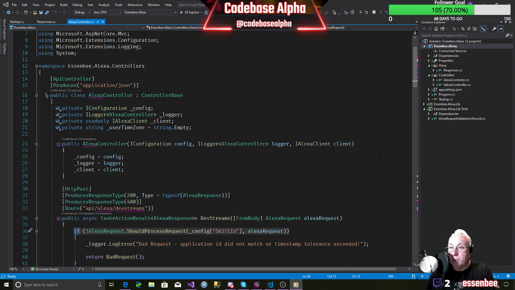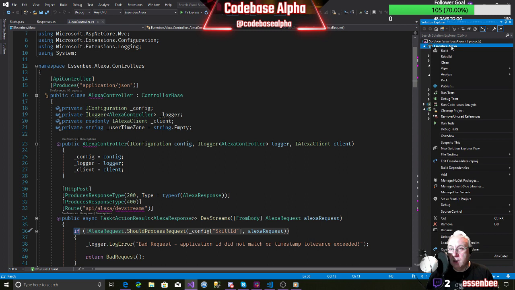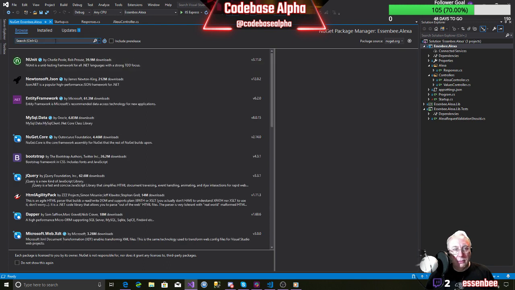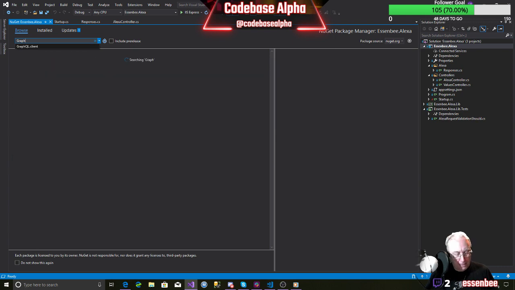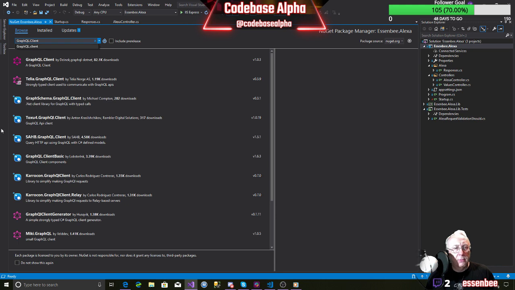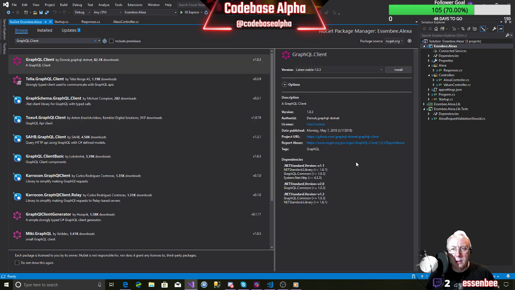Now we've got the GraphQL endpoint in, and we've got the PR that went in over the weekend. Okay, so the first thing we need to do is bring the GraphQL Client library into our project. So let's do that. We go to NuGet. We want to browse for GraphQL.client. Let's see what it comes back with. And this is what we want, the client software. I will install that.